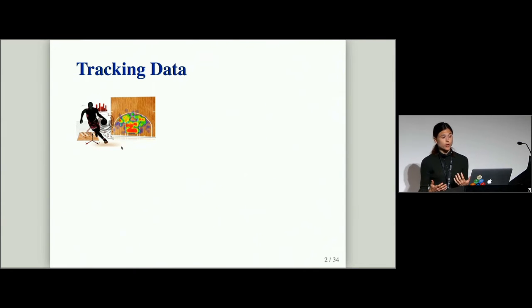Nowadays, there's more and more data that tracks what's happening within a game, and this could include movement of the ball or movement of the players, gathered from different types of systems. You can use camera-based tracking systems to get that positional data. Sometimes players, like players in Aussie Rules football, will wear GPS throughout a match, and that will give you positional information and other types of performance measures as well.